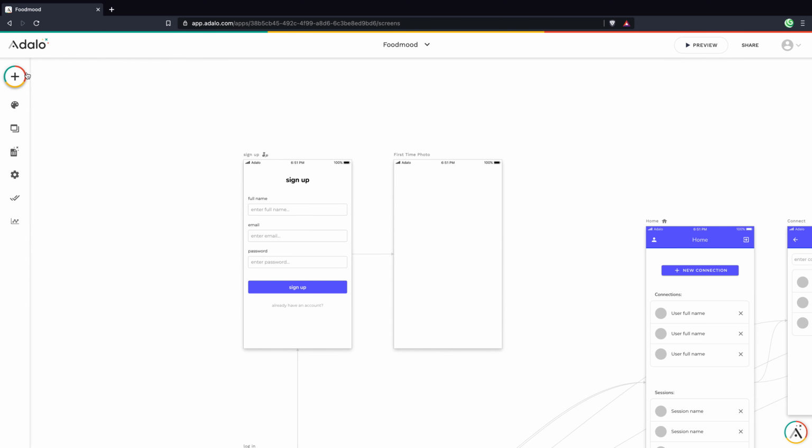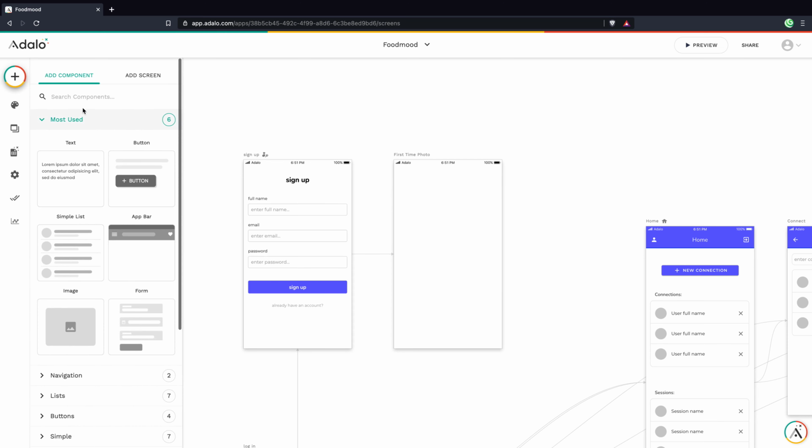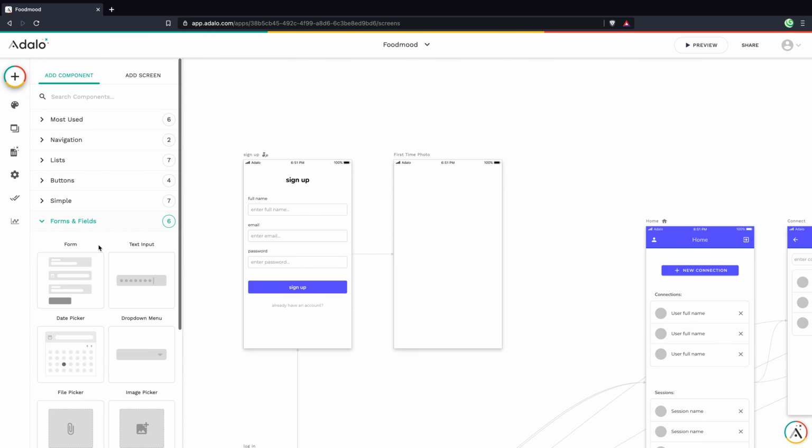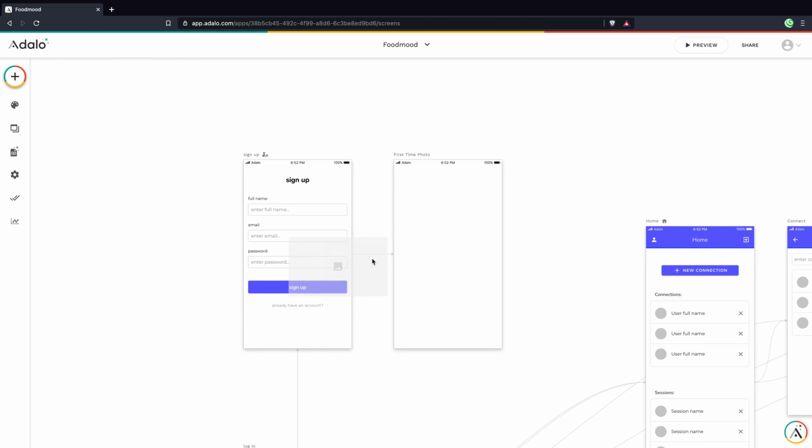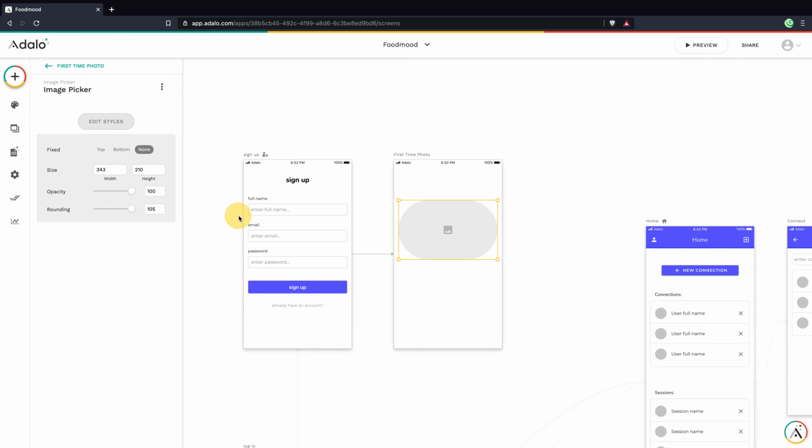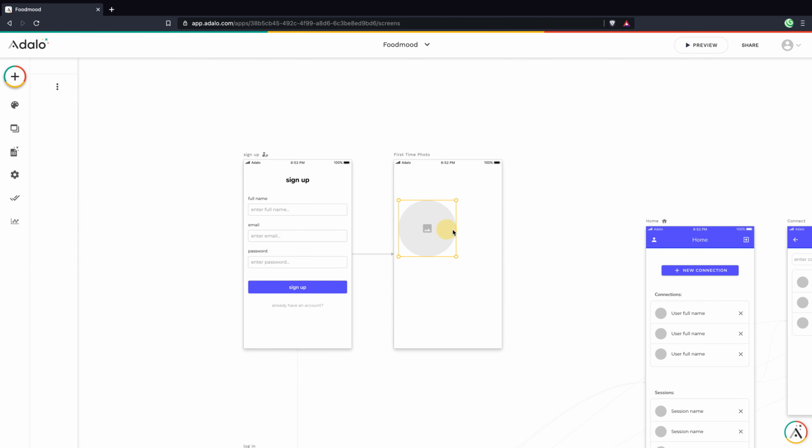Okay. And then for the photo here, we can just grab the field element. So under forms and fields, there's an image picker. Let's just grab that, drop it in, and edit the styles a bit. We want to actually go full rounding on this and just make sure it's a square. That way, instead of an oval, we'll get a perfect circle. So for the width, we could do something like 200. And then, of course, we want to match that for the height, 200 by 200. And then we could also add some text here that says, upload a profile photo.